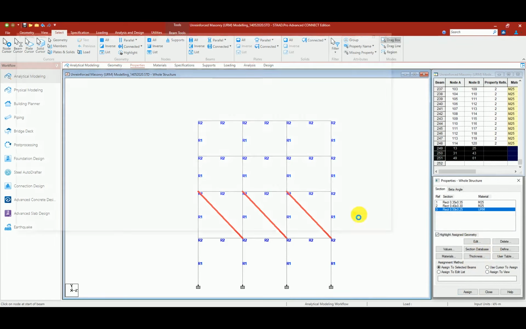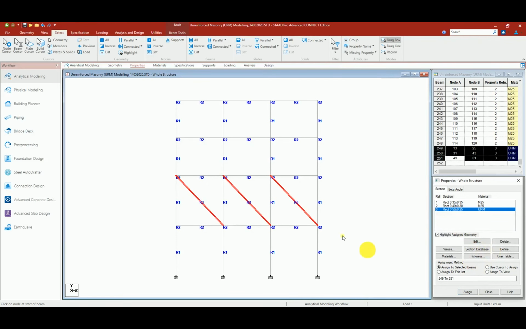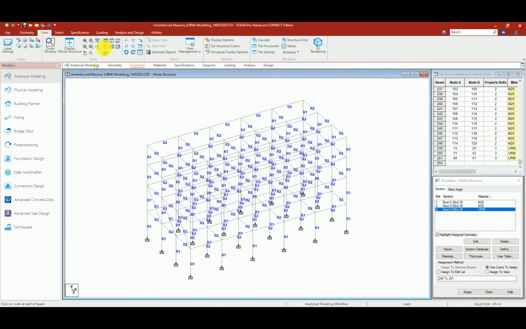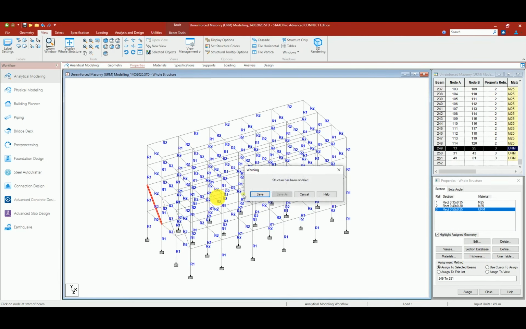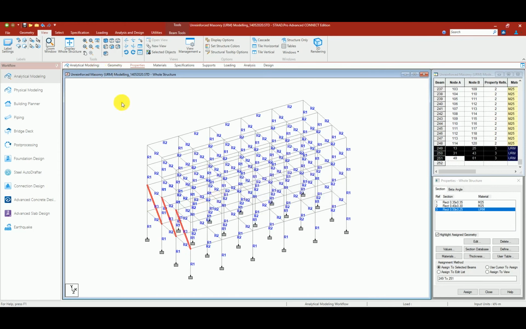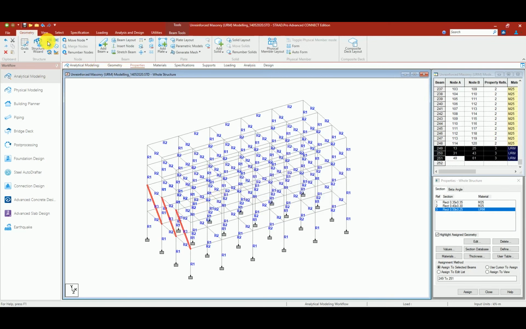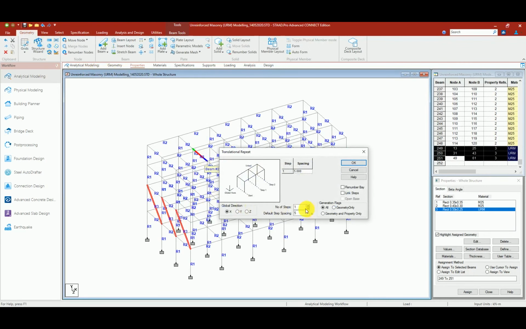I will just assign the materials first, then translate and repeat. I will copy to other bays of this building. One, two, three, four, five. So five number of steps. Default spacing was five. Okay. So all the diagonal strut members of our unreinforced masonry are assigned in the X direction.